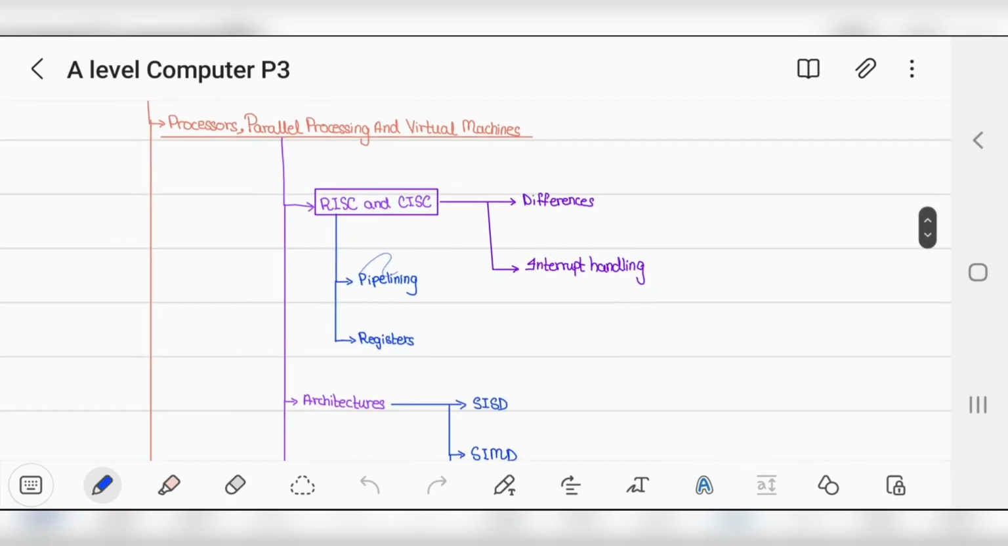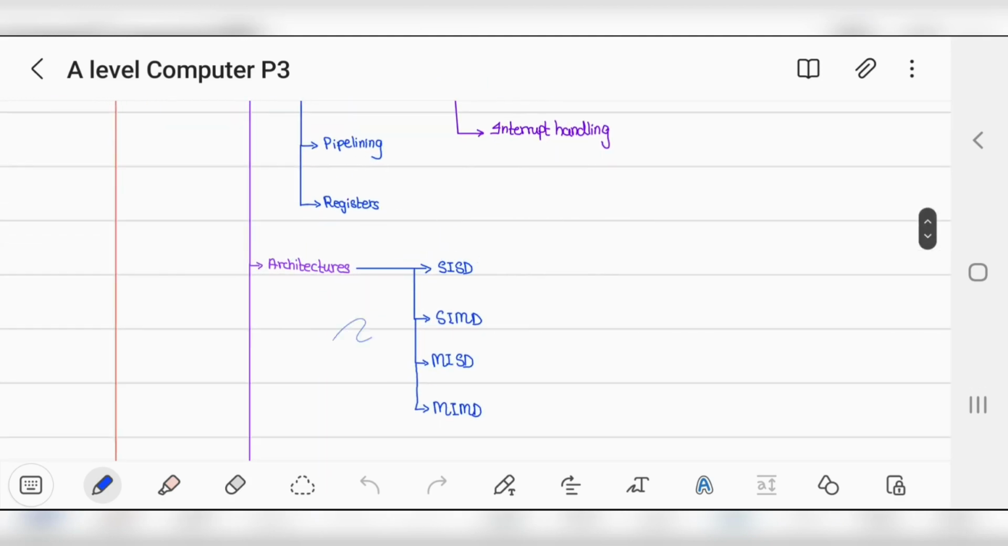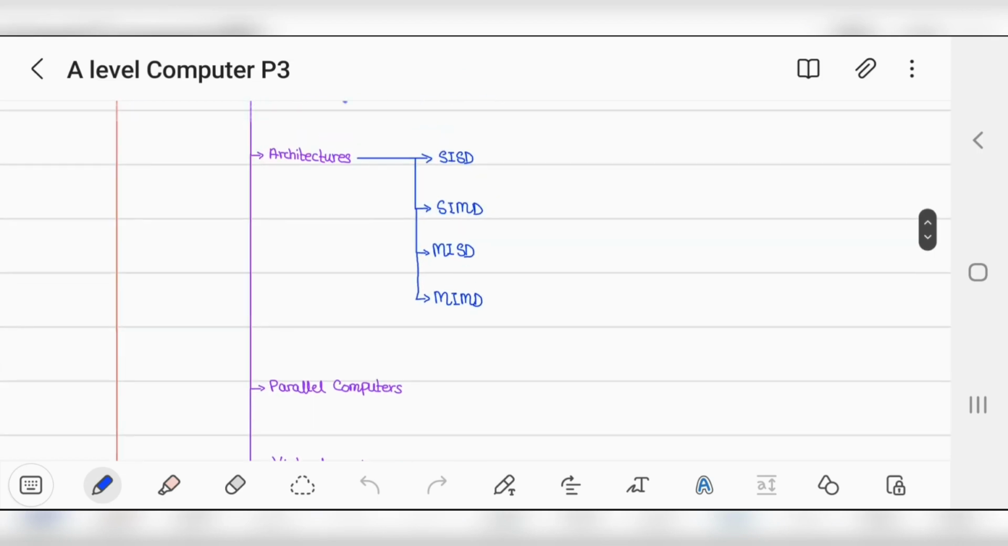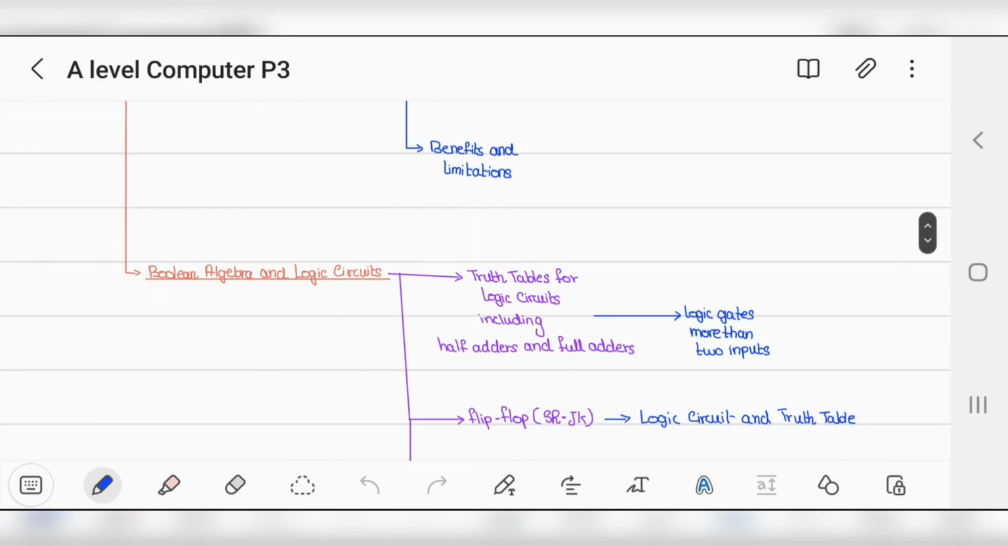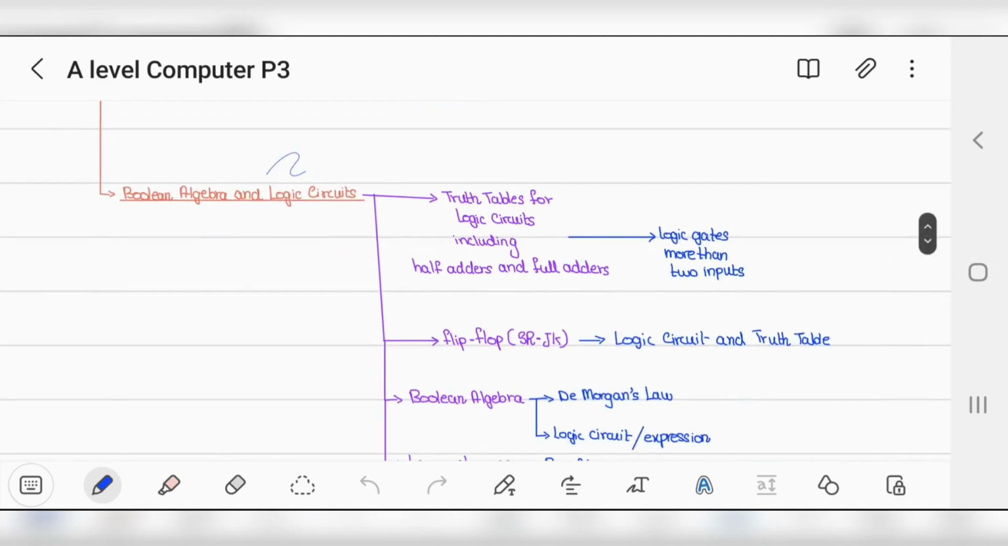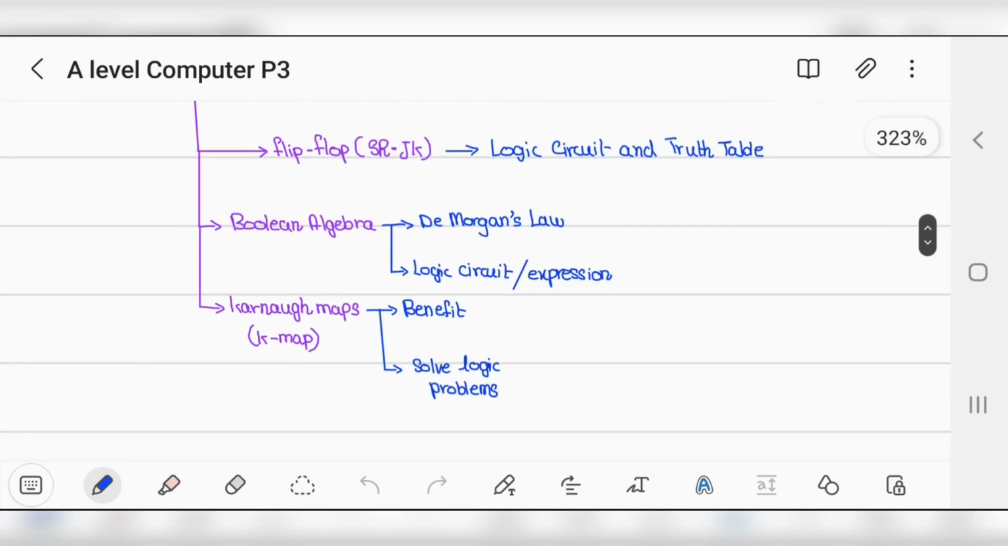The types of processors, pipelining, registers, interrupt handling. There are 4 types of architectures, and where and why do we use them? What are examples of parallel computers and virtual machines, their benefits and limitations? Then we're going to understand Boolean algebra and logic circuits, which are made for memories, and how to make a simple logic using Boolean algebra and Karnaugh maps.